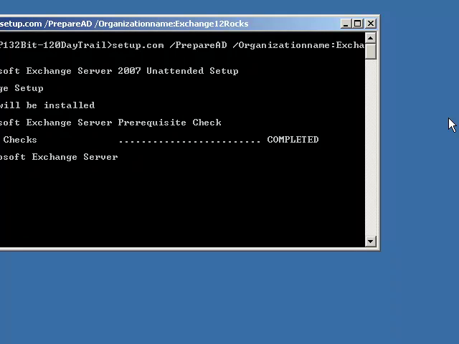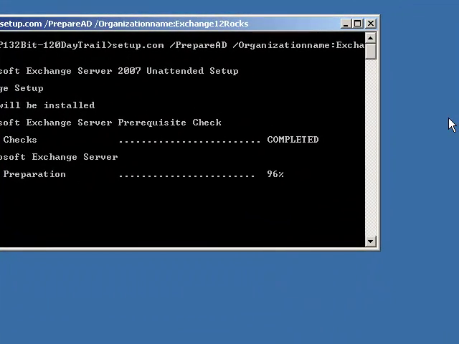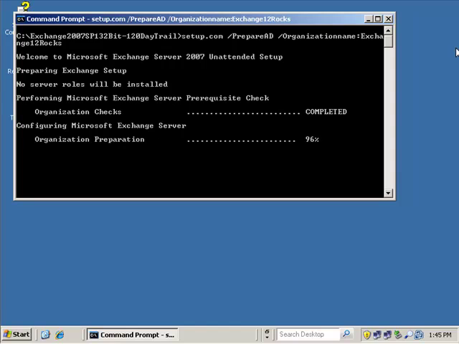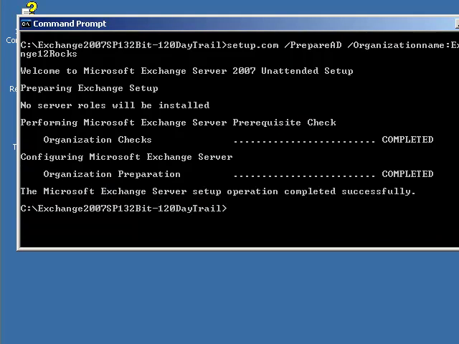If we had made any mistakes, any errors, it would come back and tell us. Yes, it's completed successfully. And the last step here is to actually configure the Exchange server. So we'll let this run. And it's finishing up the organizational preparation. Once it finishes that off, there's some more that we could do in the GUI, but at this point, I would say that this completes Part 4 of the series of preparing your Active Directory organization for Exchange Server 2007 install.